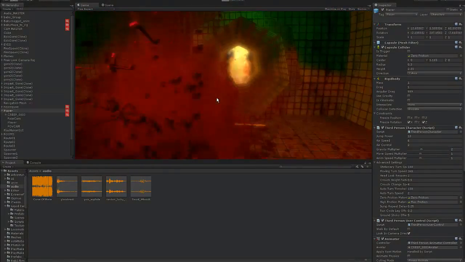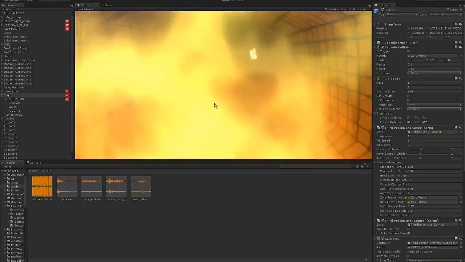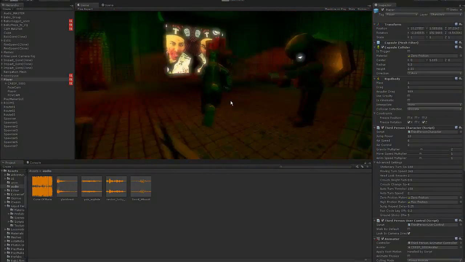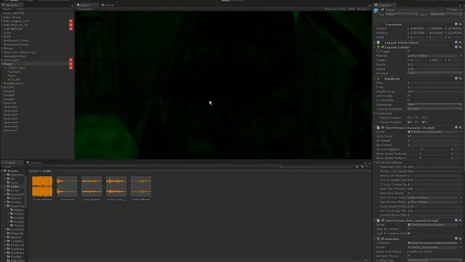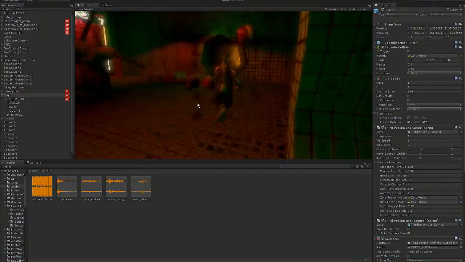Oh, that guy's attacking me, but he doesn't have a sound set up yet. Let's kill this guy. Oops. Ooh, he exploded into blood.